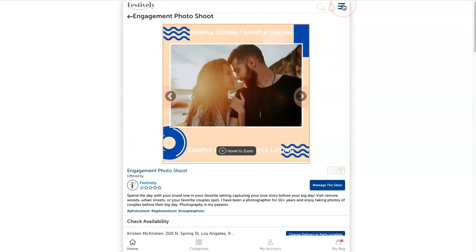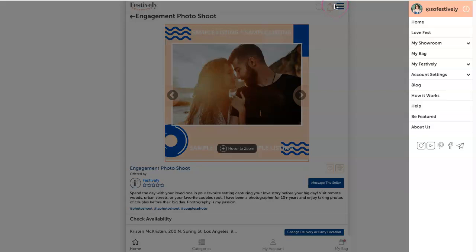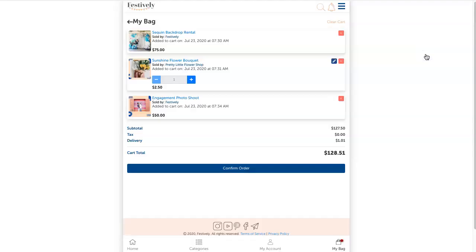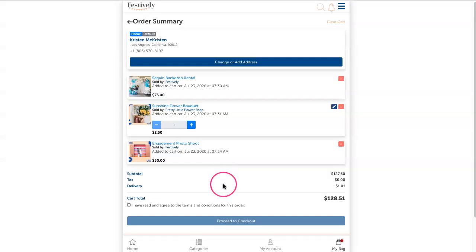Here at the hamburger menu that you'll find at the top of every page on Festively, you can go to My Bag. Here you'll see the various listings that we've gone ahead and reserved. We have the subtotal here, tax, delivery fees, if any, and the cart total. One thing that you'll notice, there's multiple vendors listed here, and you can do that within the order to Festively. So I'm going to go ahead and confirm order.